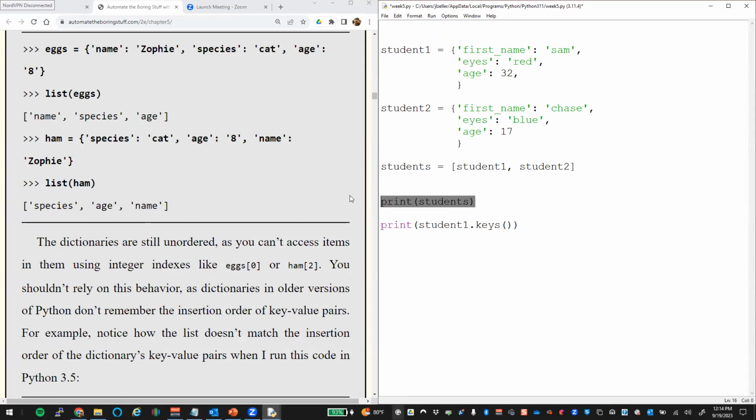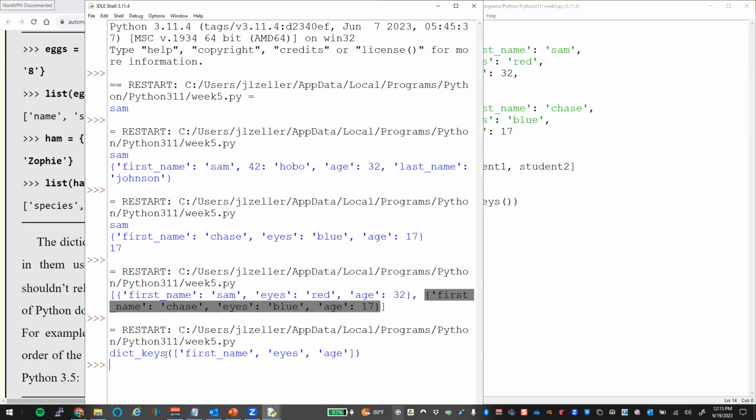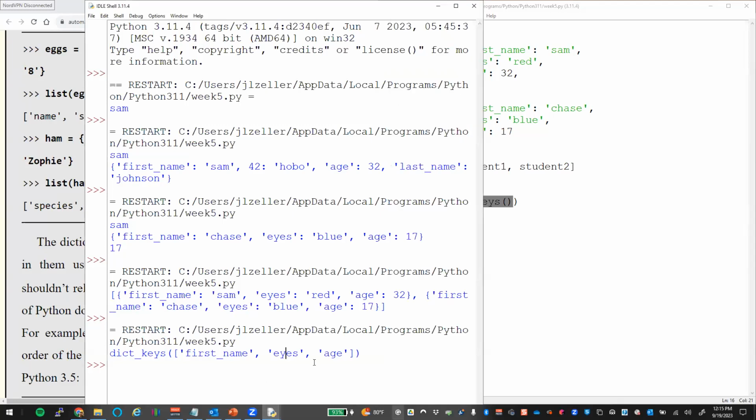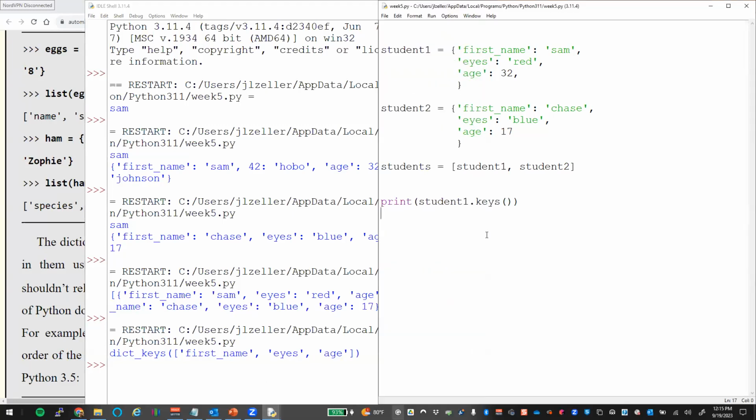let me get rid of this print here on students. We get back what's called dict keys, and then what looks like a list: first name, eyes, and age. Okay. This student keys is going to return all the different keys that are available in that dictionary. And that way we could then look up and say, okay, those are my keys. Now if I wanted to print his age, I could go back and do student1.age, and it would go ahead and print that age back out to us, right?